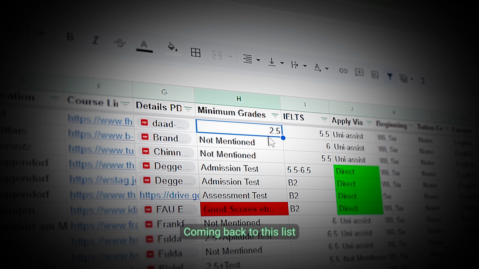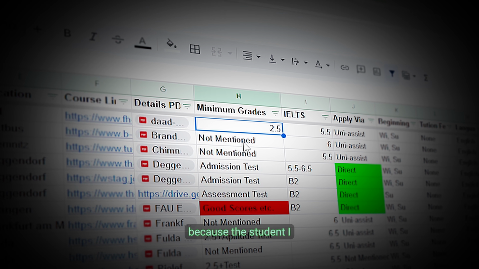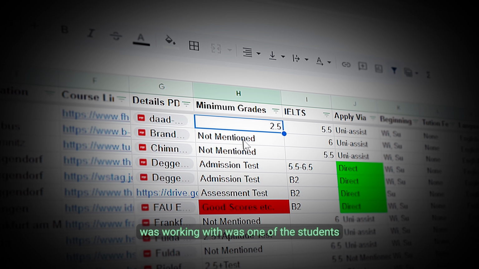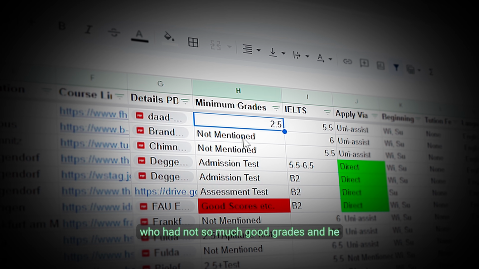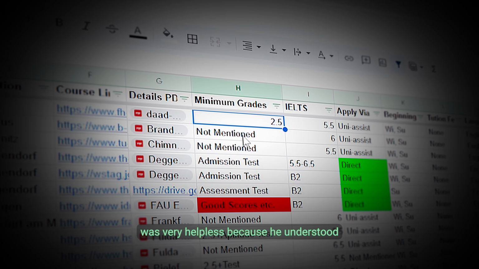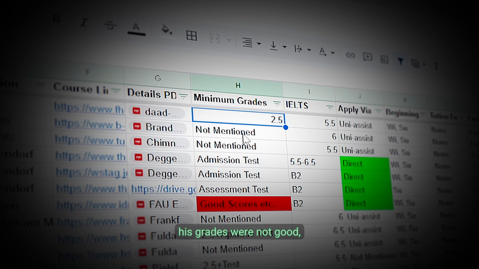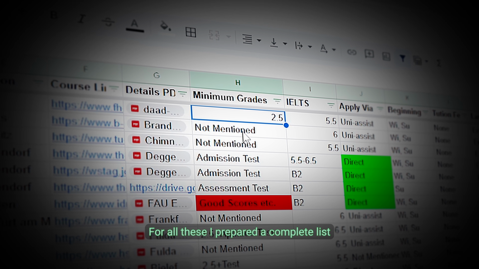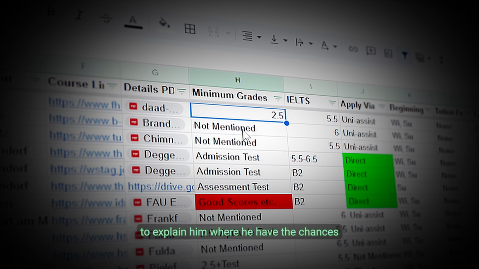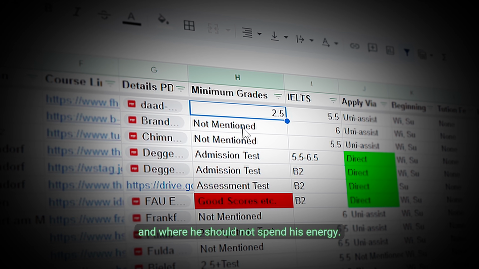Coming back to this list, I share here what the minimum grades you need are, because the student I was working with was one of the students who did not have very good grades, and he was very helpless because he understood there is a lot of competition. His grades were not good. He could not speak German. For all this, I prepared a complete list to explain to him where he has the chances and where he should not spend his energy.